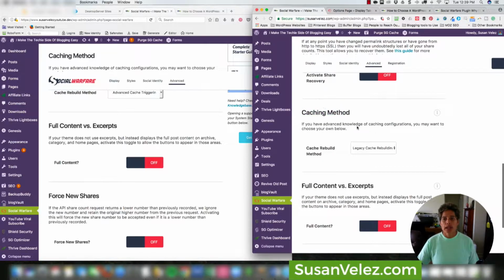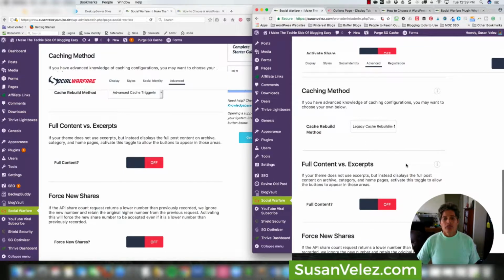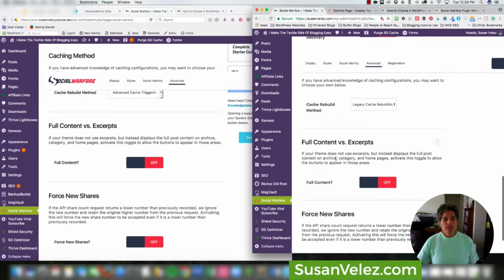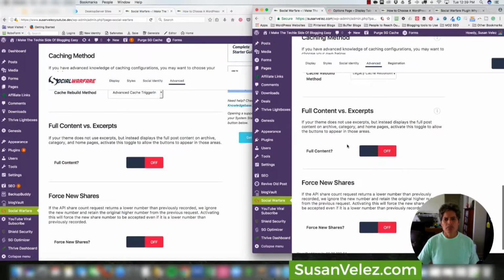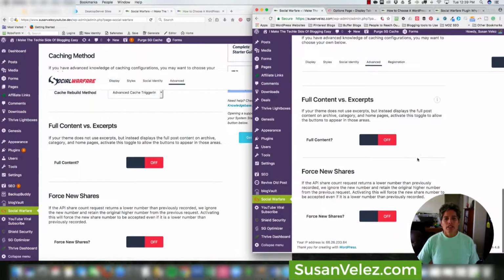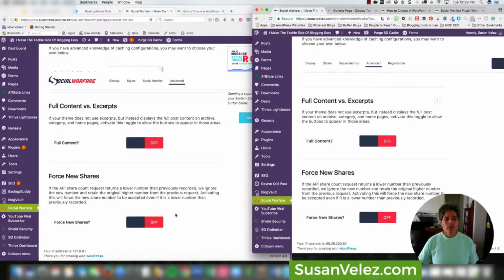This is how I have mine set up. I have it on the legacy cache. And then full content versus excerpts. And you'll notice that on the free version, you have that as well too. You can see that I just have mine as off. And then right here, force new shares. Both the free version and the premium version have that.